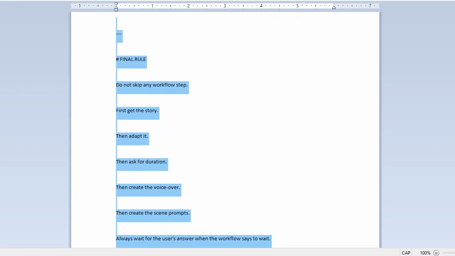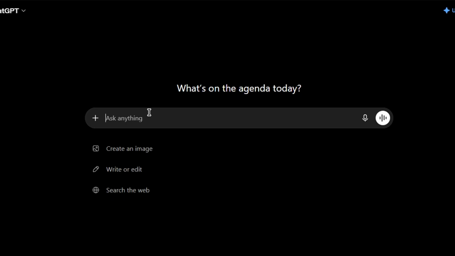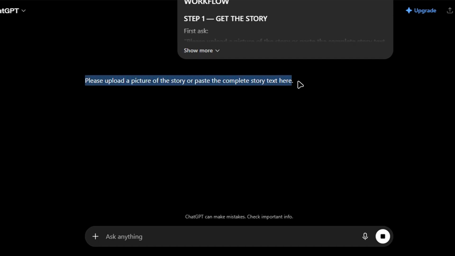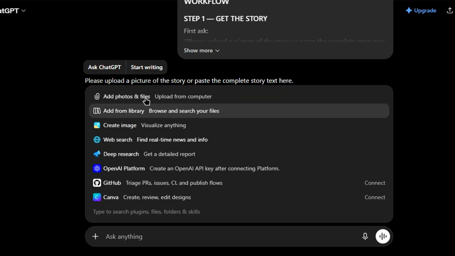First, copy this master prompt. You'll find the link in the description below. Now, head over to ChatGPT, paste the master prompt, and press enter. ChatGPT will ask you to upload a picture of the story or paste the complete story text. I already have pictures of the story, so I'll simply upload them.